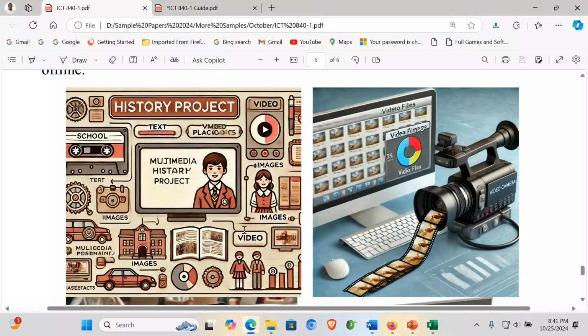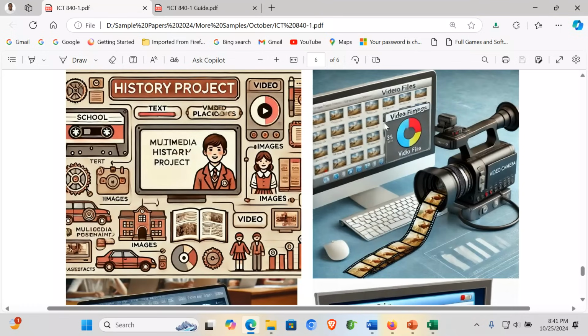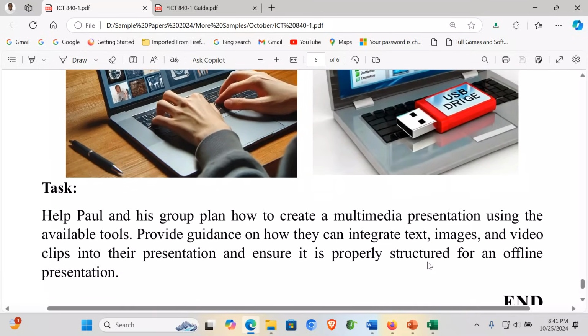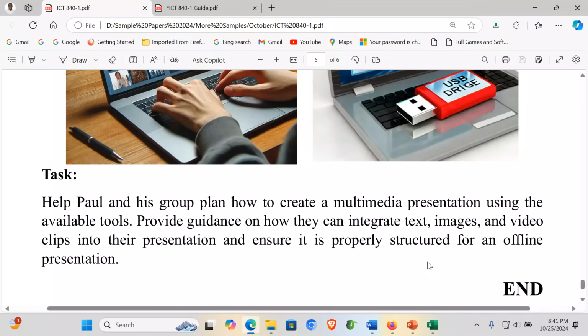So here we are looking at the interface of history project. We are looking at the interface of a video editing software with a camera. We are seeing Microsoft Publisher interface. Then a flash pressed on a laptop, and some images are there on the laptop. So, task: help Paul and his group plan how to create a multimedia presentation using the available tools, providing guidelines on how they can integrate text, images, and video clips into their presentation, and ensure it is properly structured for an offline presentation.